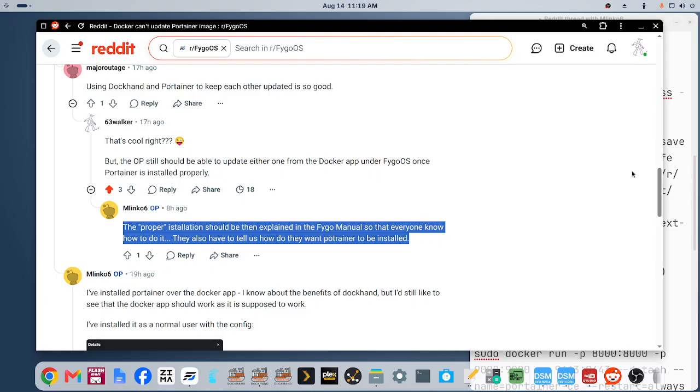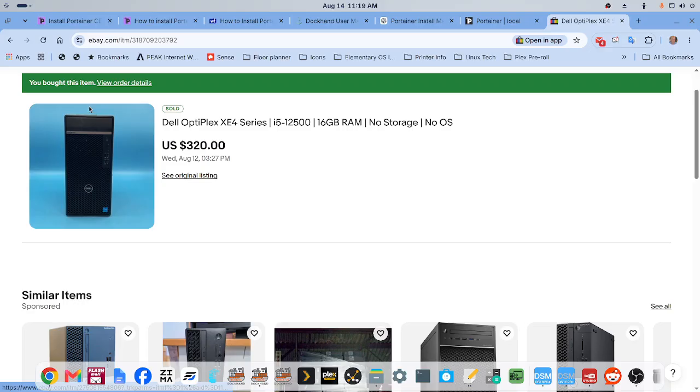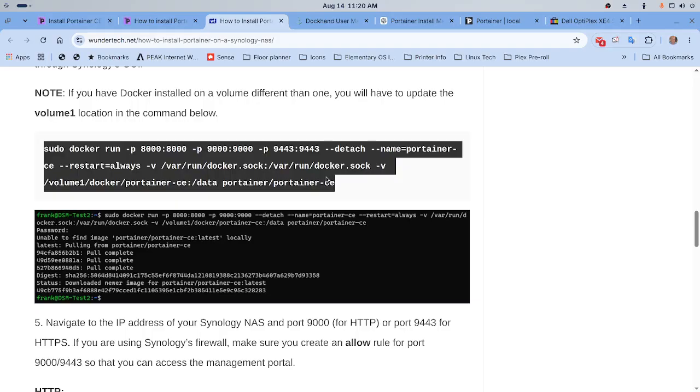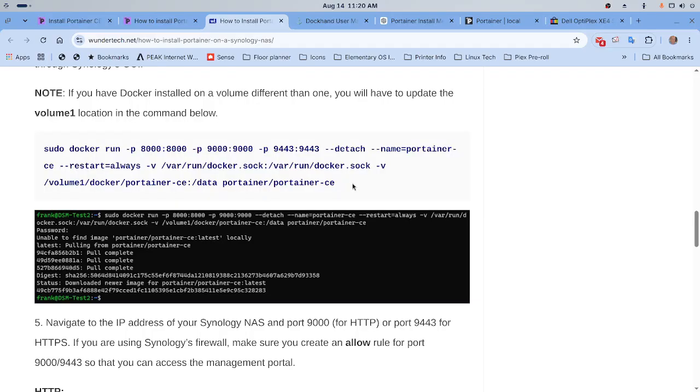And Mlinko6, your skepticism is admirable. But it's not Fygo's job to show you how to install Portainer properly. It is Portainer's job to show you that. And while they don't have a how-to video on how to install Portainer under the new FygoOS operating system, they do have one through a link to Wundertech's YouTube site on how to get it installed.